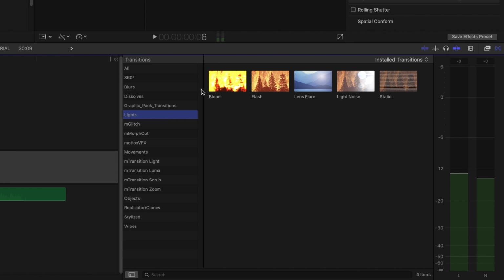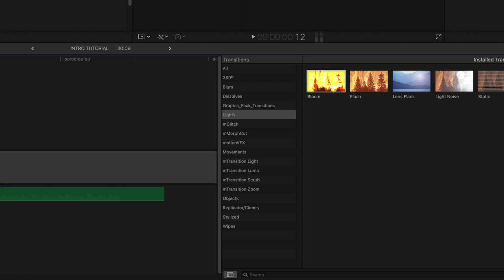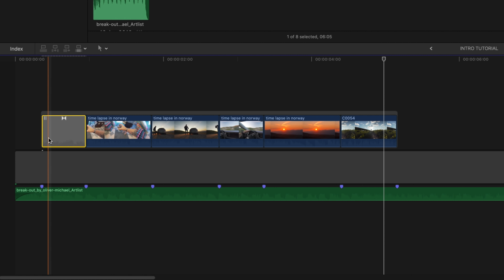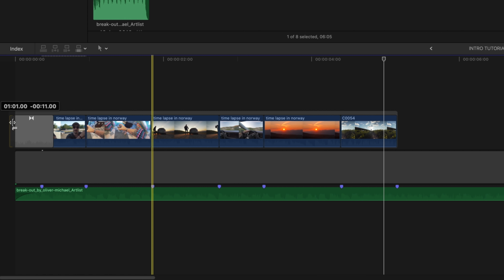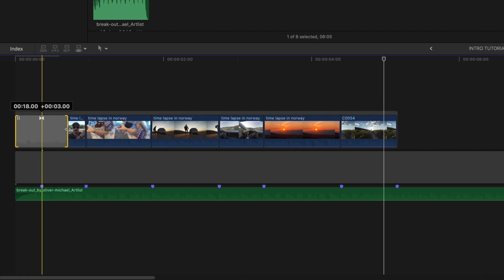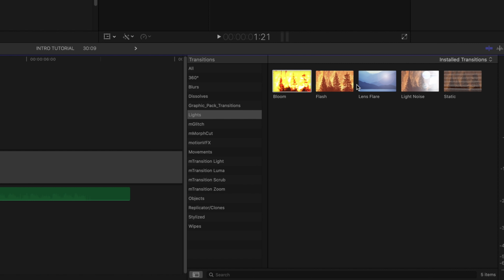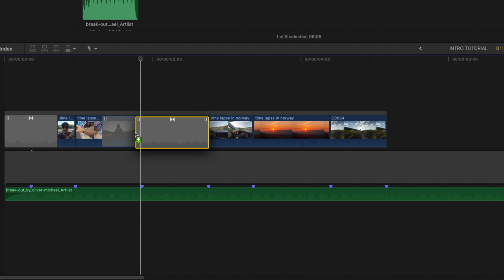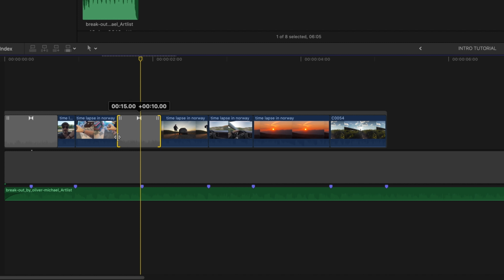So we're gonna go to the Lights tab, and then we're gonna drag the bloom transition to the beginning of our clip, right here. And then we're gonna drag out the transition so that it just matches on the purple marker that we set on the audio track. And the reason for that is because then the clip is starting to be shown on the beat. To the next clip, I think we're gonna add in the flash. And yeah, it looks kind of cool.